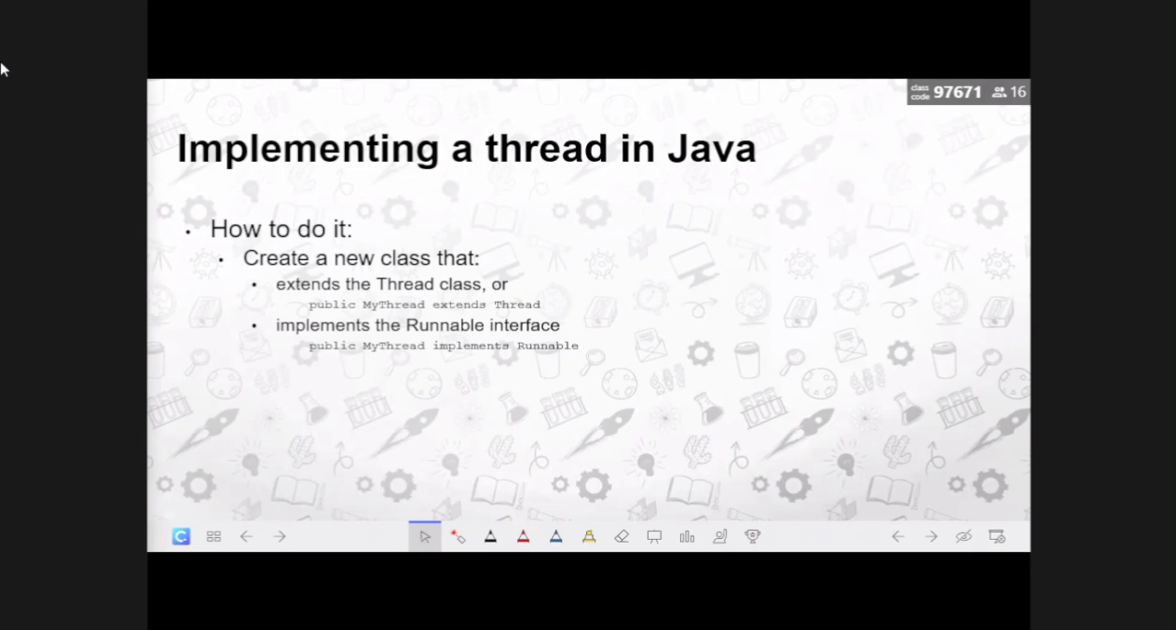Then after we create a new class, there's one thing that we need to do. We need to override the run method. In the Thread class, there's a method called run, and in the Runnable interface, there's also a method with the same name. Our job is to override this method, so we fill in what we need to do when the thread runs.